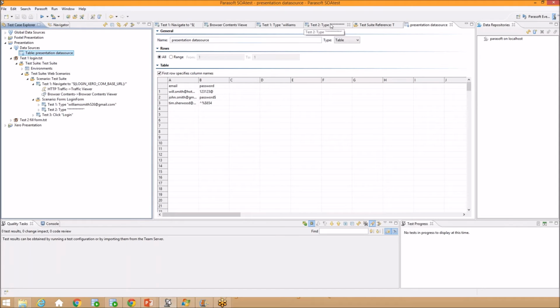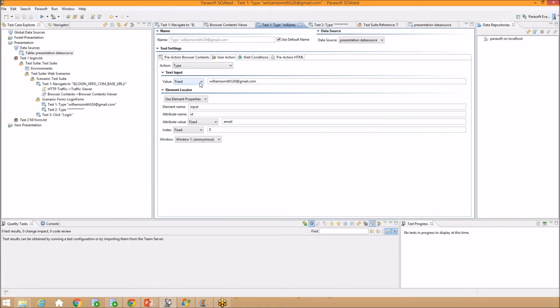So what you can then do is go back here and set this value from fixed to parameterized. Once you've done that, it gives you the option to drop down and choose either email or password. Obviously we want the email to be the email. Now if you save it, all you have to do is hit play and it's going to cycle through those.